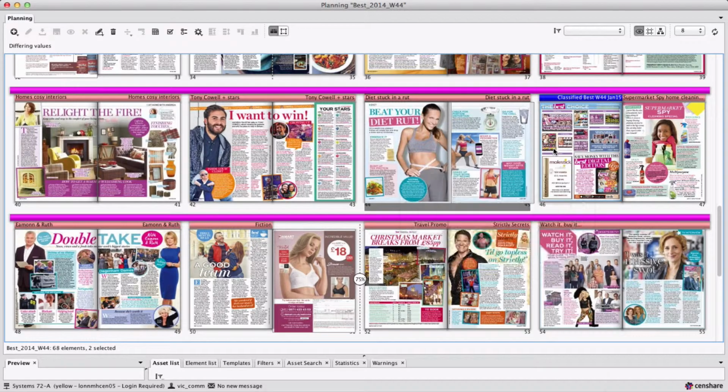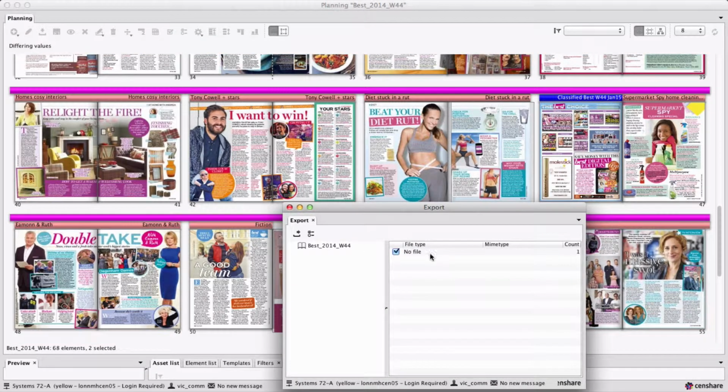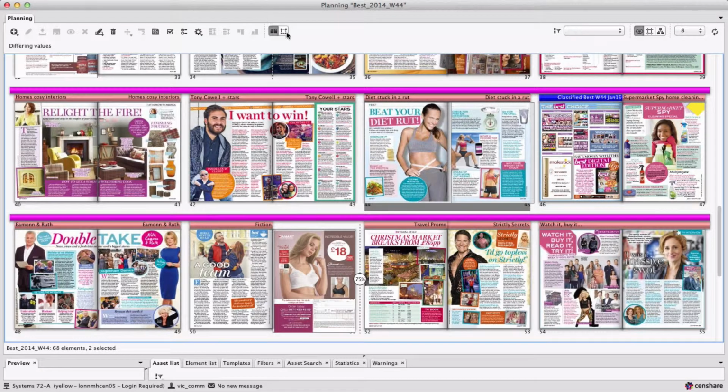So if I try to export, and to export you right click the asset and choose asset and then export, you'll see it says no file, because what you're doing is you're trying to pick up what we call the main element, so what the pages are actually sat on top of, and there's no content there. So what you want is what we call the child element. So this is when we select this one.